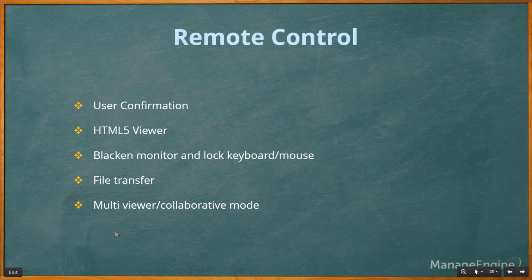So far we have discussed what user confirmation is, how to choose the different viewers, and how to use options like blank screen, lock keyboard and mouse. We have also seen how to transfer files using file transfer, and multi-viewer and collaborative mode.